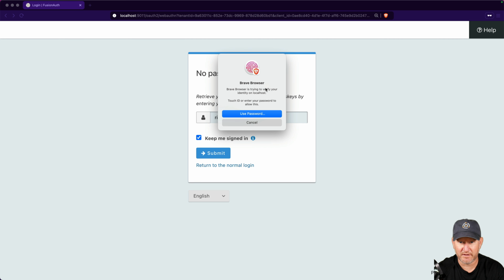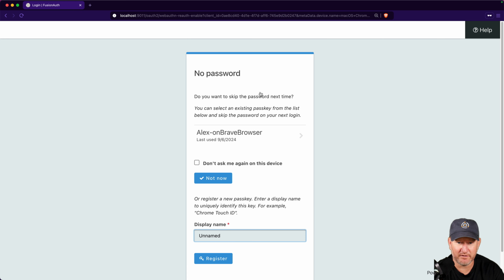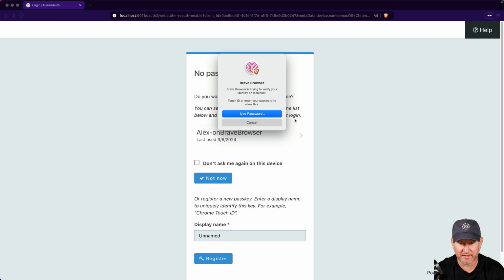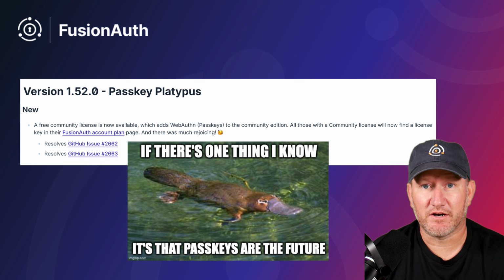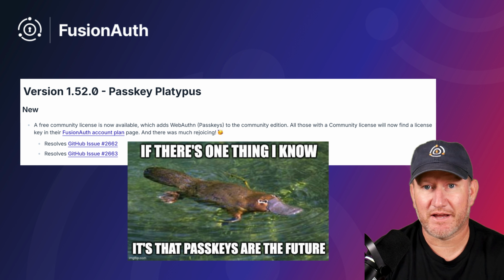And you'll see that the Brave browser says, oh, okay, authenticate yourself. And I can put that in. And here's Alex on Brave browser, which is perfect. I can select that as our passkey, and then I am in. And I can log in directly without having to type in a password, which is fantastic. And that's how you can set up FusionAuth with our passkey solution by adding a license key.